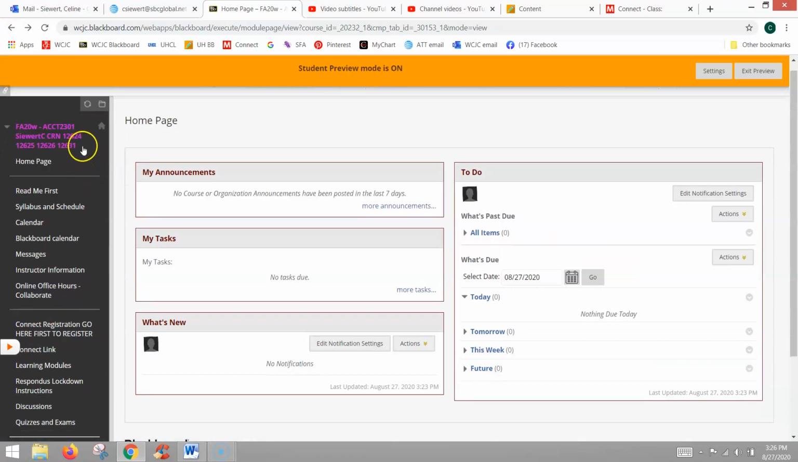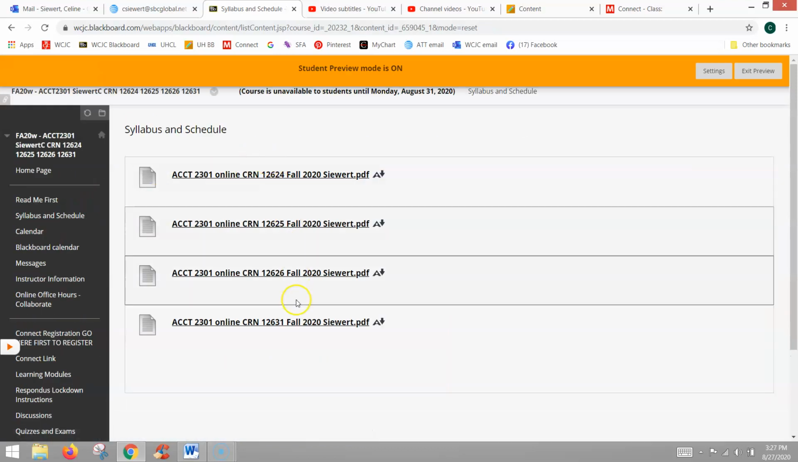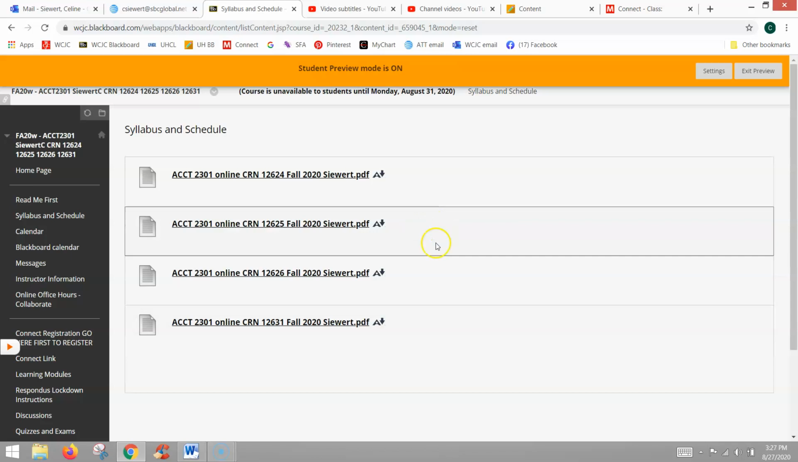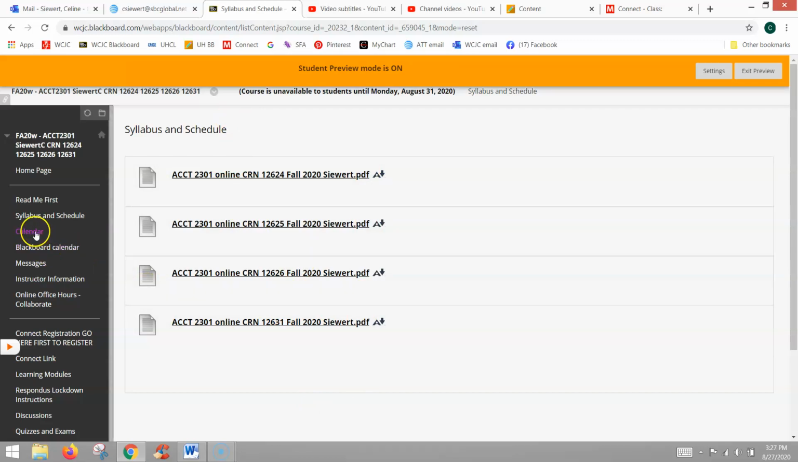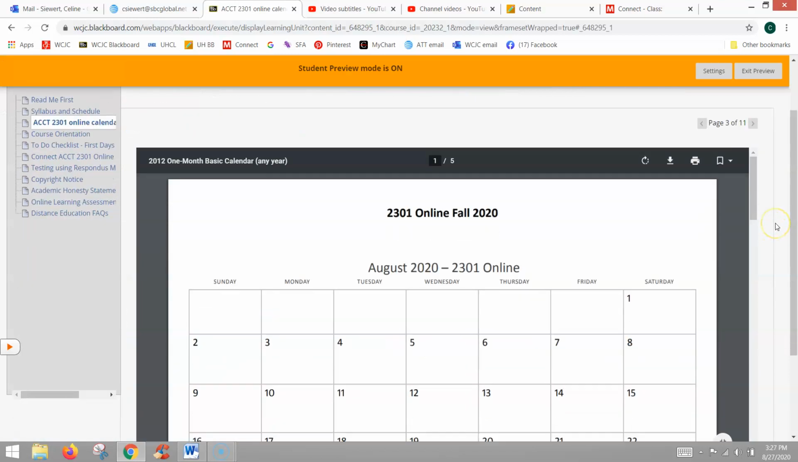So as you can see in Blackboard, here is the menu. So you're going to click on the syllabus and schedule. Find what section you're in. That's the section that you need to print and look at the syllabus. I will tell you they are identical this semester since everything's online, but that's how you determine which section you're in. The calendar. This is a calendar that I prepare.